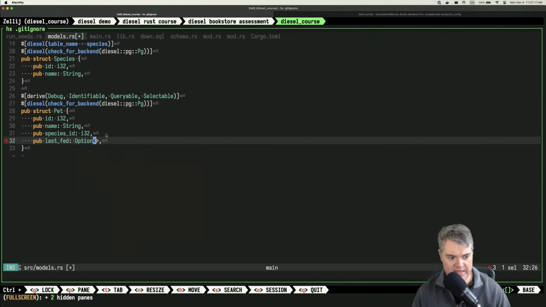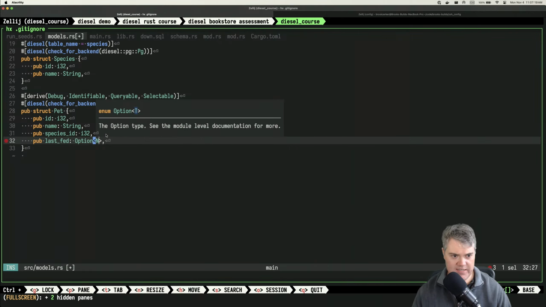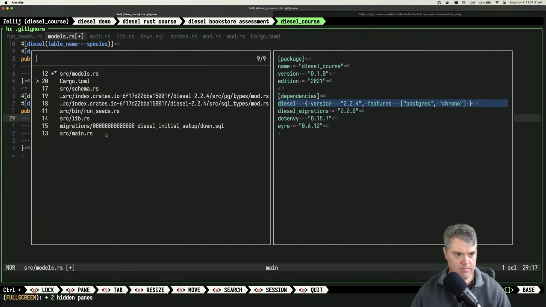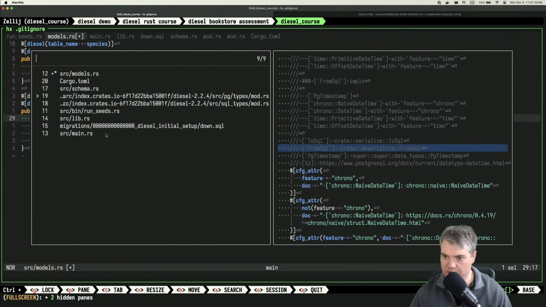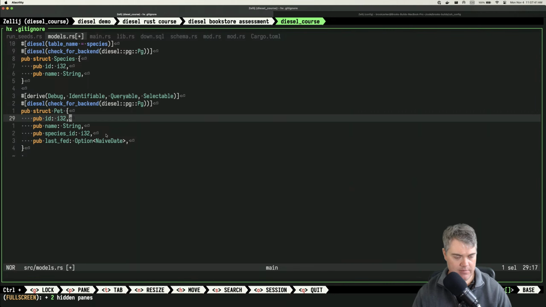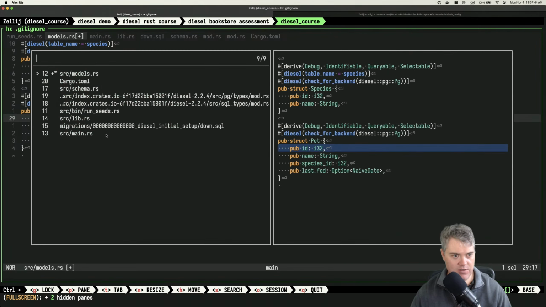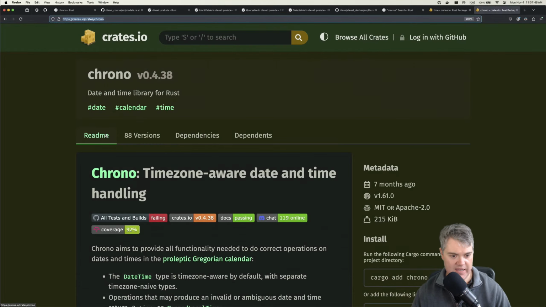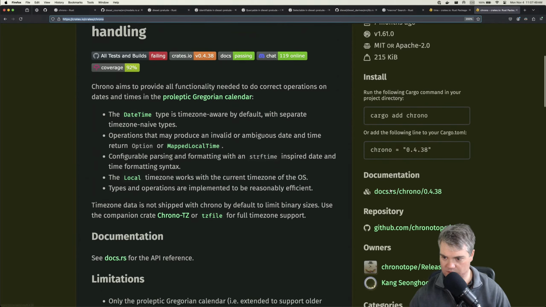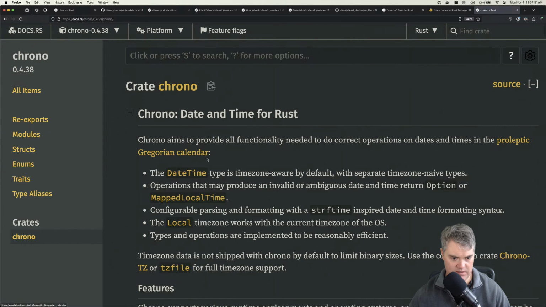Wait until you're done, and then our choice is the NaiveDateTime. Yeah, chrono NaiveDateTime or chrono DateTime. And I want to find out which of those I care about. So, documentation.